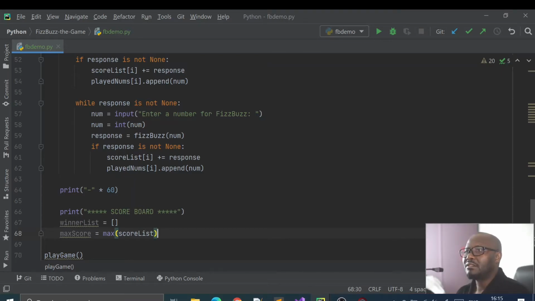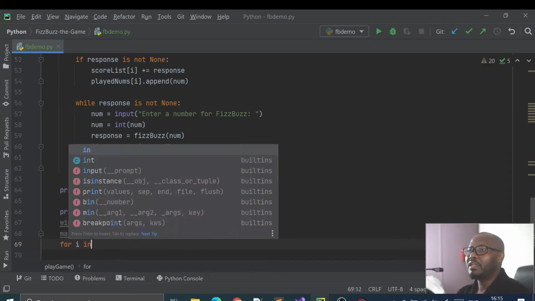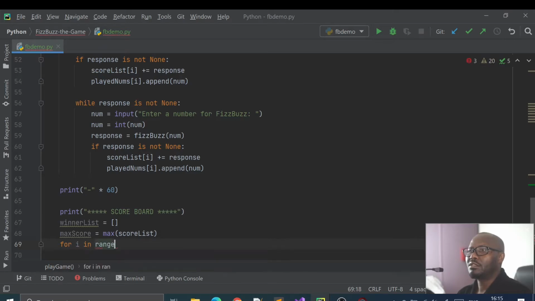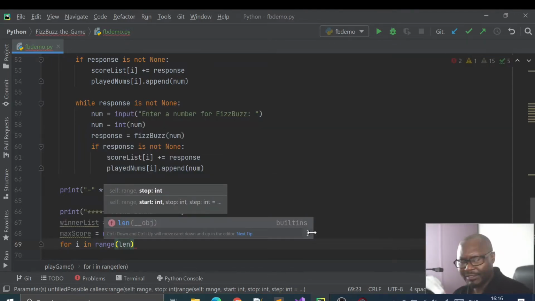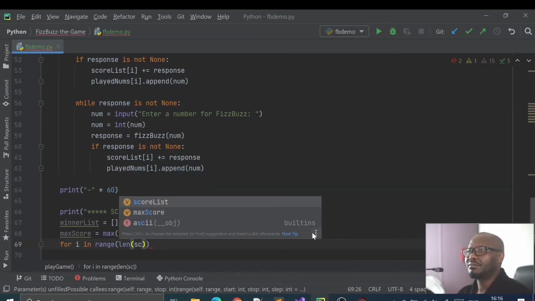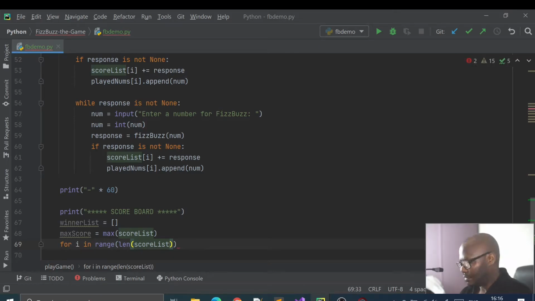Now the length of the score list should be the same as the number of players. So we'll say for I in range, I'm just trying to use different functions because this is a tutorial. It helps you understand how other functions are used. So let's use the length function here and get the length of the score list.